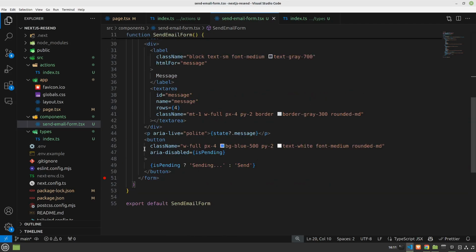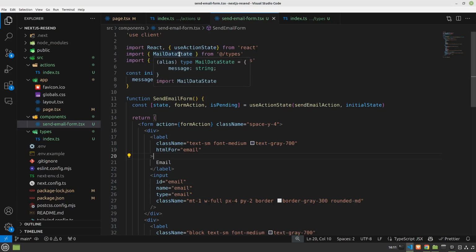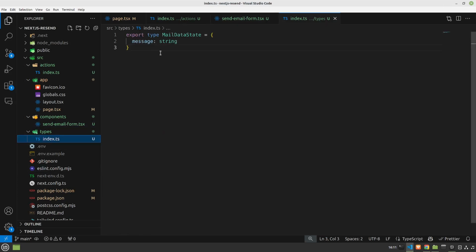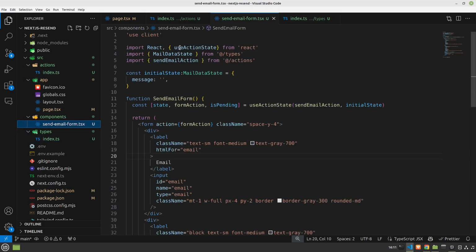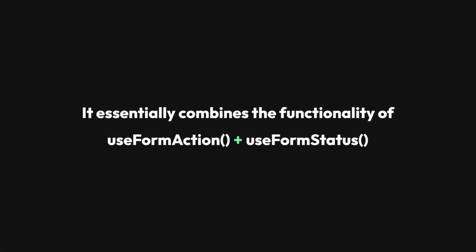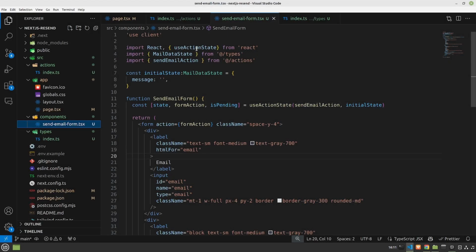And here's our submit button, and we are importing mail data state from types. This is going to be the type of the data that's being returned from the server action. And we are also going to be using useActionState. If you're not familiar with useActionState, it essentially combines the functionality of useFormAction and useFormStatus. It streamlines the process of handling form submissions by managing both the action and the status of the form in one place. This accepts two parameters: send email action, which is going to be our server action for sending emails, and initial state. And let's break down how this works.